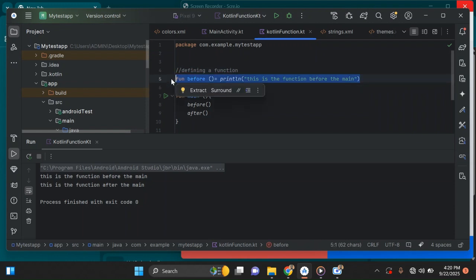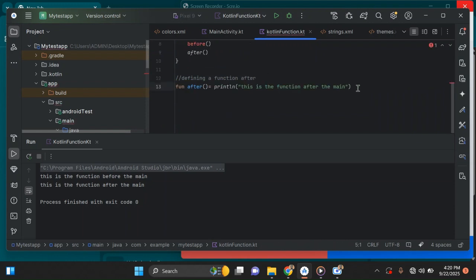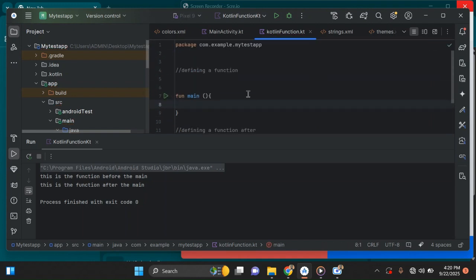So let's remove this and create a proper function. Let's delete this. Personally, I like to create my function after the main function, so that's just my preference. Let's call this multiply. This function is going to multiply two values. So what do we do now?